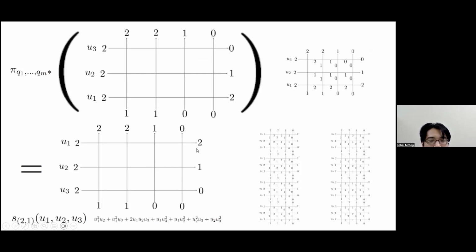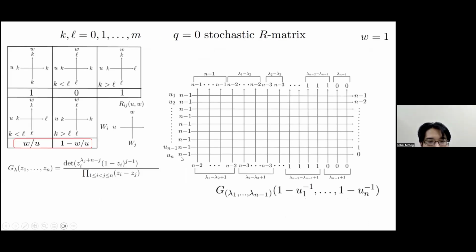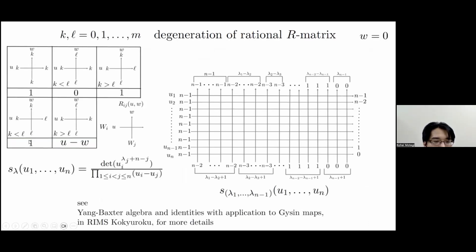So the two computations mean that this partition function is represented by the Schur polynomial. You can see this in this Rumsfeld book for more details. And so the fourth, this figure of R matrix element.